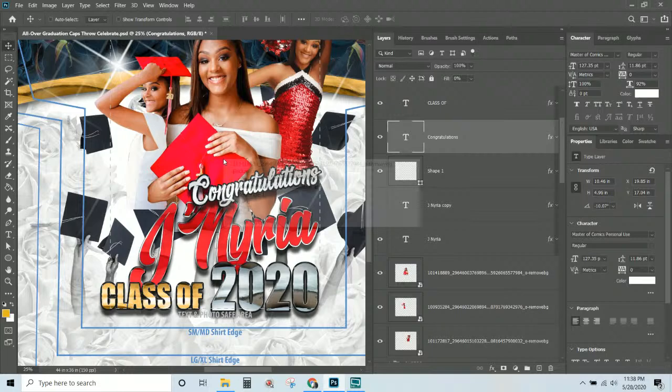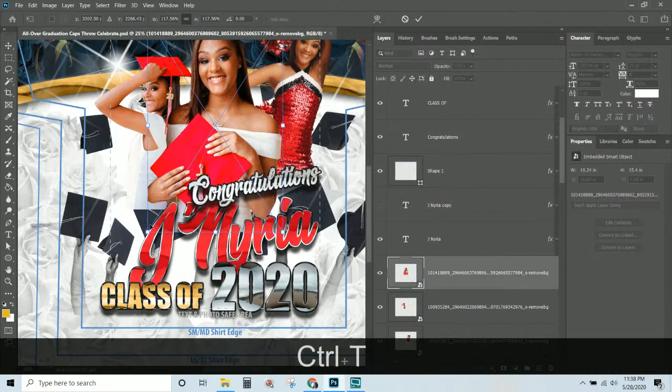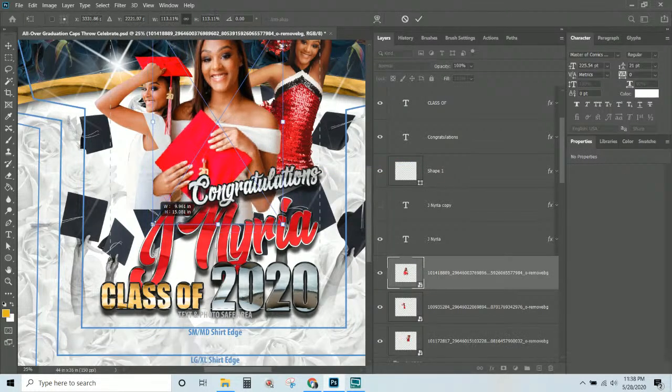And now I'm covering up her 20 there on the tassel, so I'm going to make this a little bit smaller too, so I see that 20 there.